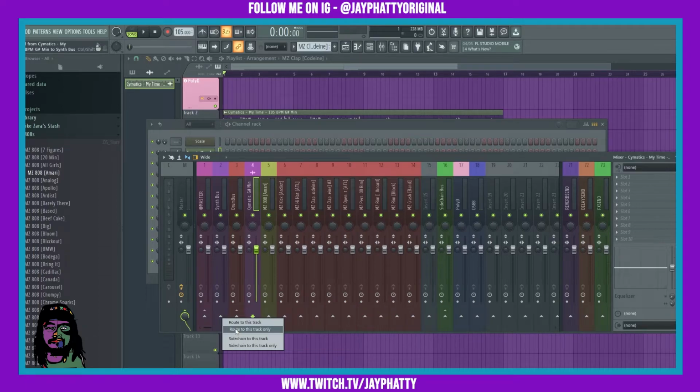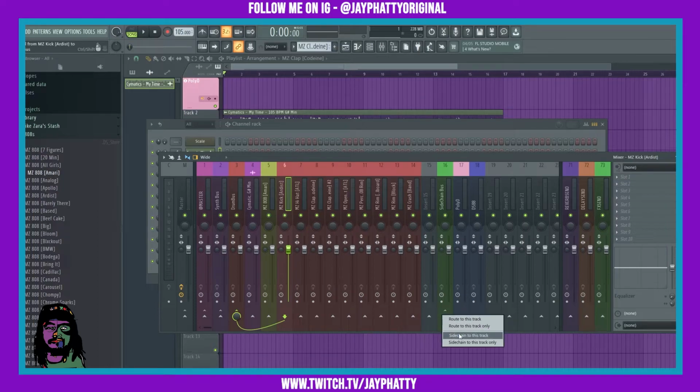Make sure you're doing route to this track only, because if you do route to this track, it's going to be routed to that track and the master, and it's going to amplify the volume. It's going to be like there's two of them playing. You won't want that. We'll just route to this track only for the synth bus, and that synth bus is being routed to the sidechain bus as well. So we have the 808 routed to the sidechain bus, synth bus routed to the sidechain bus, and then this kick, we're going to sidechain to the sidechain bus.